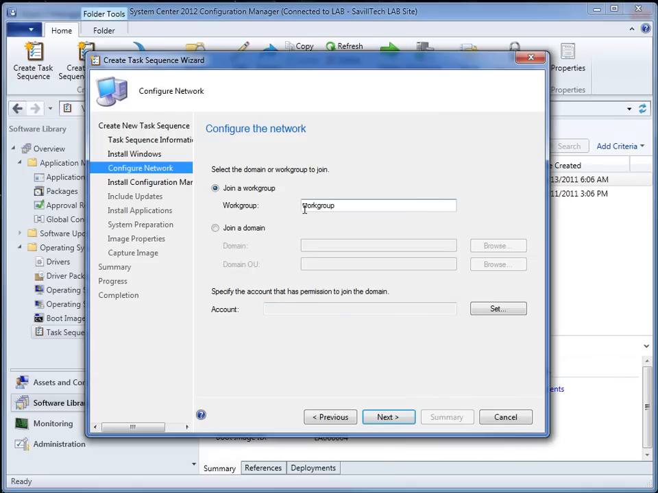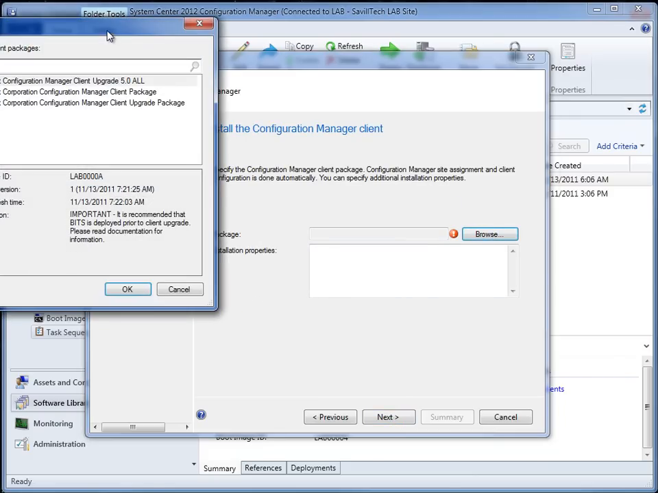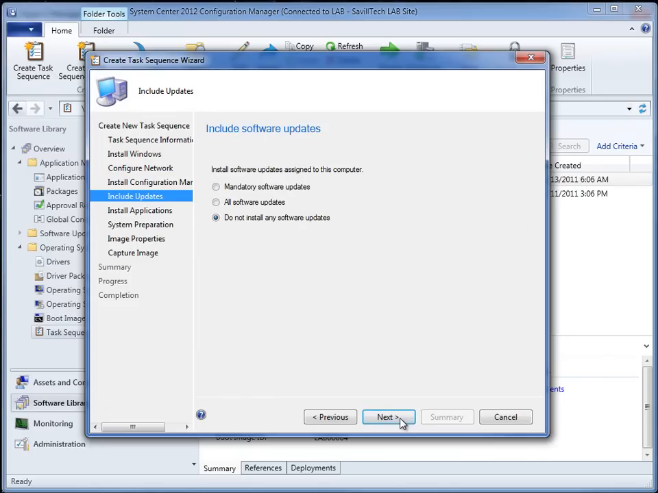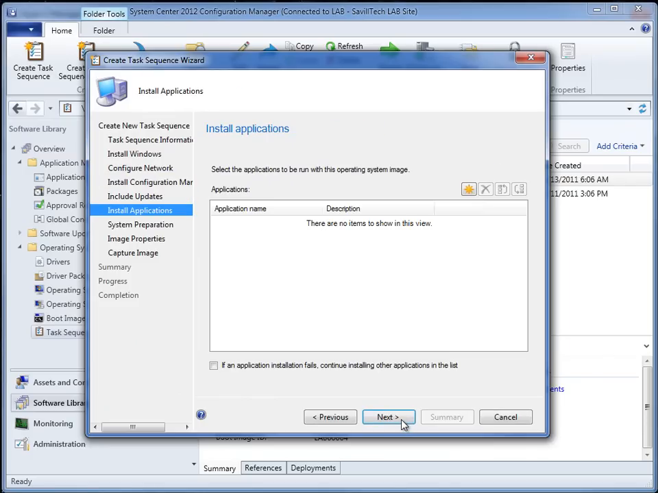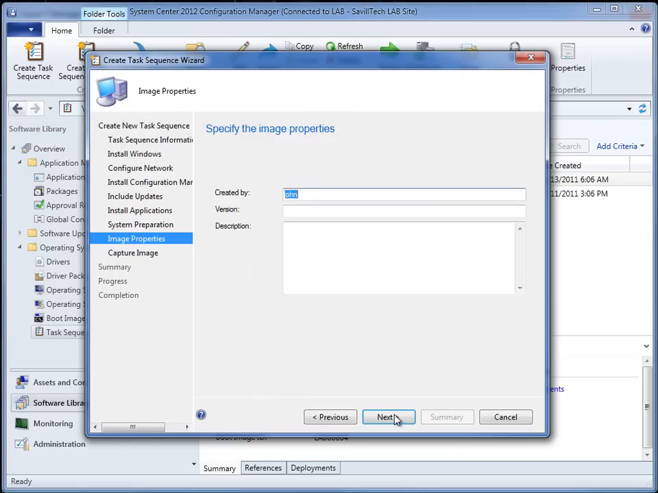A workgroup is fine for this because obviously we're going to sysprep this guy and deploy it out later, so I probably don't need to join a domain. This is where I'm going to set that configuration manager package I created, so that's the special one I did. If you try to use any of the built-in ones, it will not work. If I want to add patches, add applications, sysprep is part of Windows 7 and Vista, so I don't need to specify anything in terms of where sysprep is.